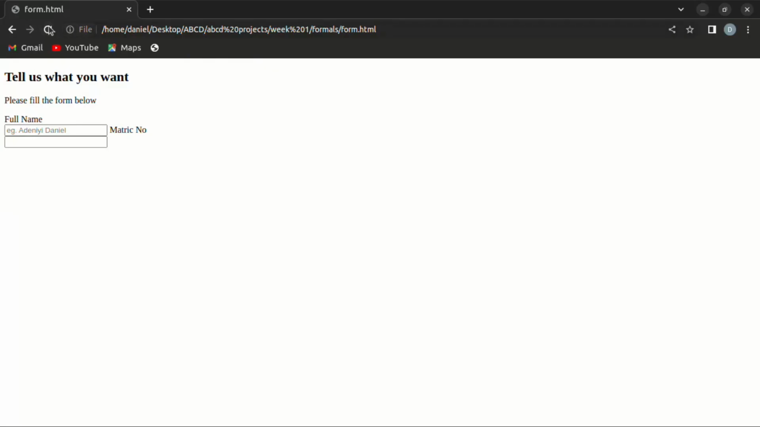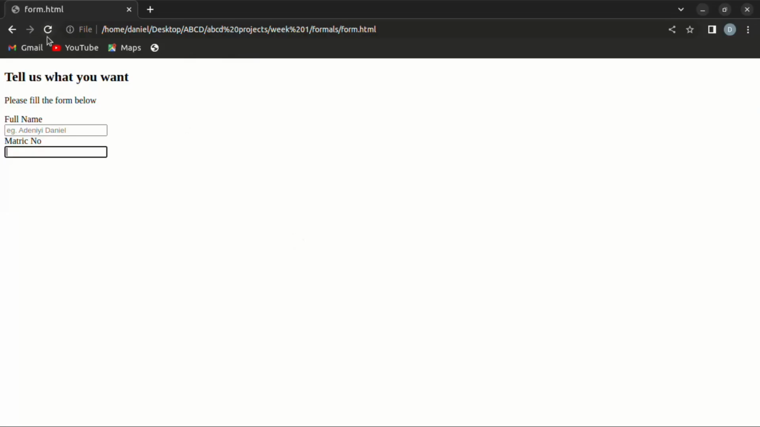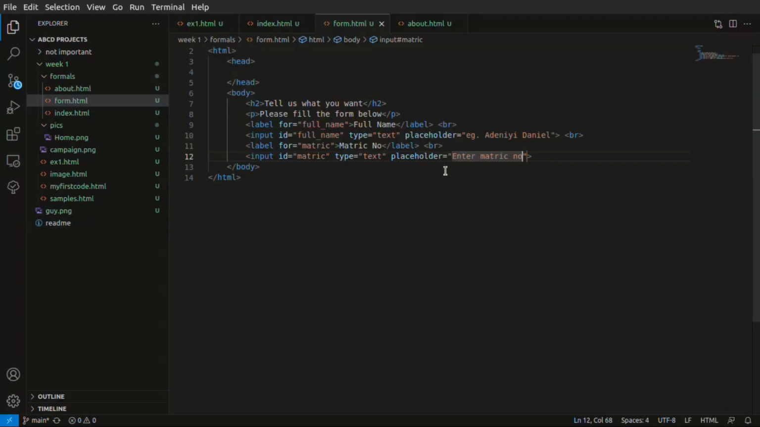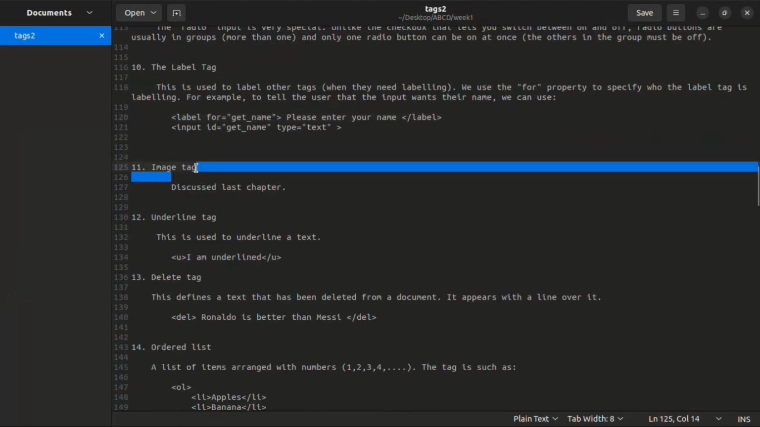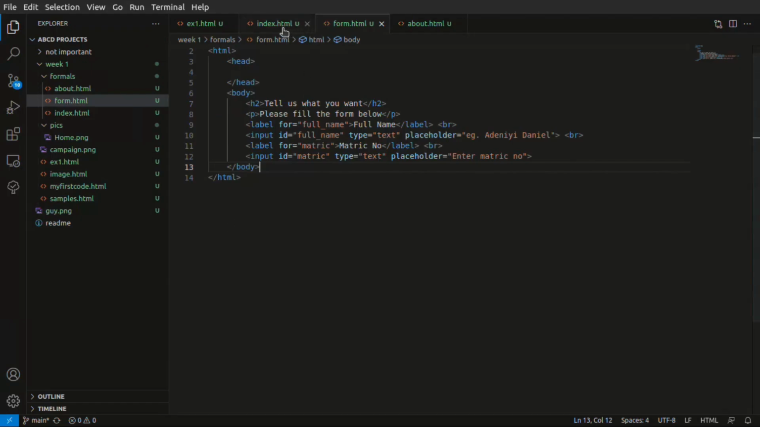We won't face this issue in CSS. So we have the full name, the matric number. Then we can go ahead and add a placeholder to the matric number style. So I think you understand what the label tag is now. Next, the image tag, we have discussed it. Next is the underline tag. Let's say you want to underline something in your code.